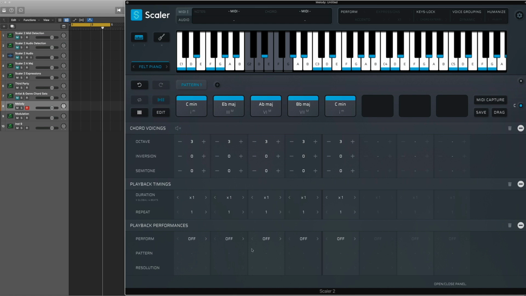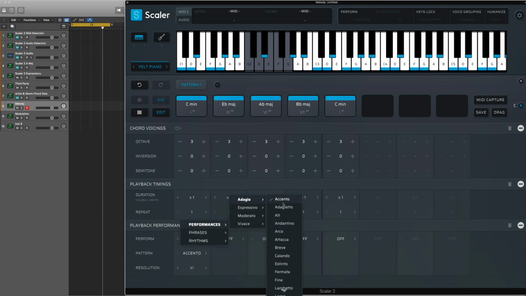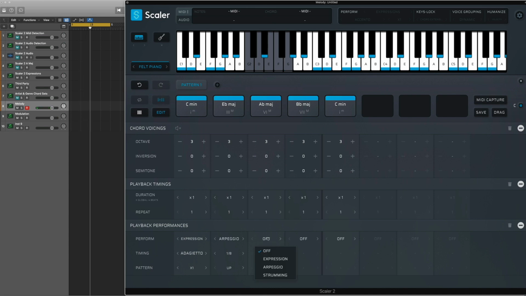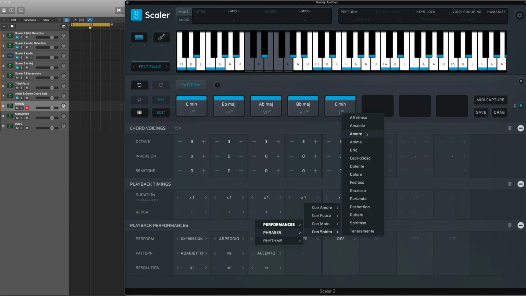Now one of the fantastic things about edit mode is you can change what happens to each chord in the step. So for example, I can say I want the first chord to play with the expression or the performance adagietto. In the second chord, I'm going to turn on the arpeggio. And for the third chord, I'm going to select expression, and this time I'm going to go to a phrase and go con spirito amore.